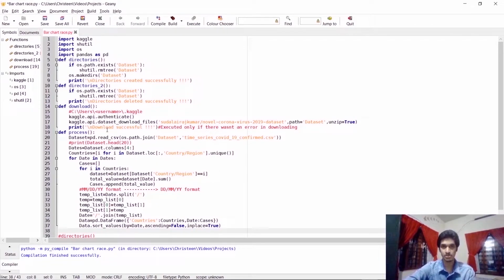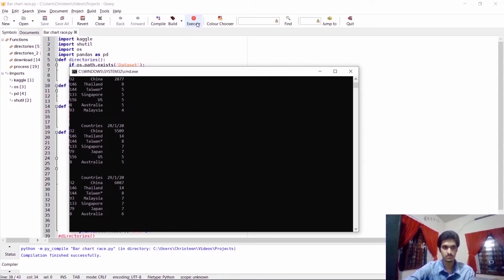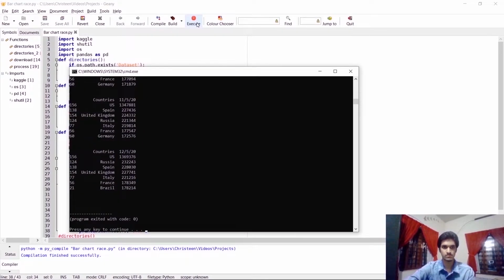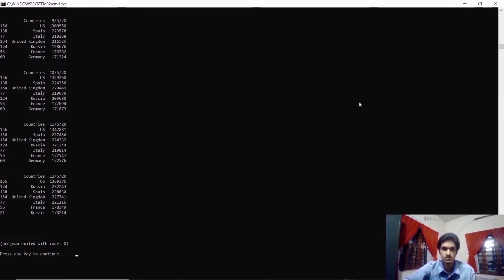Let's print the first 7 rows of our newly sorted data frame. print(data.head(7)). Let's compile and execute. Thus, we have successfully managed to obtain the top 7 countries having the highest number of novel coronavirus confirmed cases for each date in our dataset.